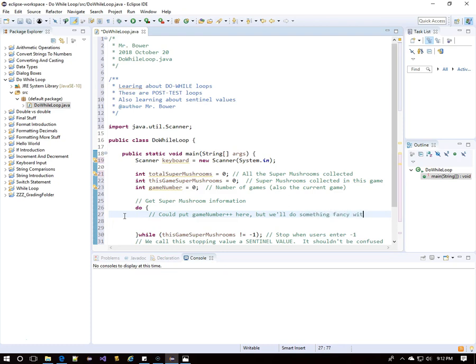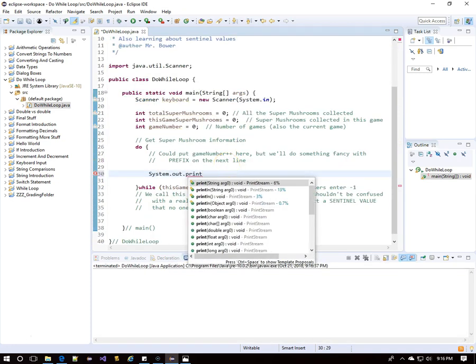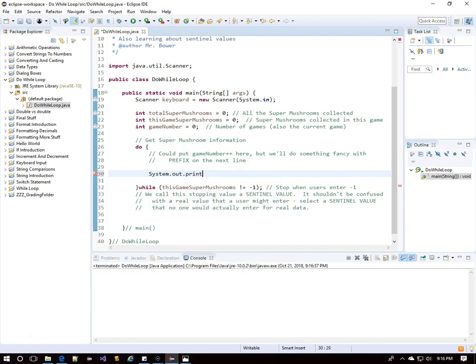Now I could put game number ++ here, because every time the users play a game in this loop, we want it to go up by 1, but we're going to do something fancy with prefix on another line to show you how we can do two things at once. So we'll have system.out.print, because the users are going to get ready to enter some information, and we want them to enter the number of super mushrooms that they've collected or picked up in this game.